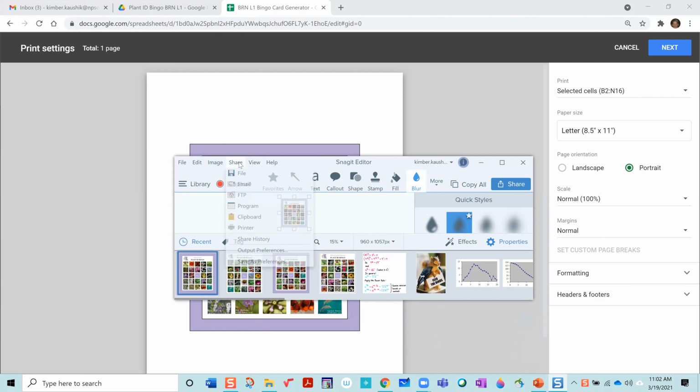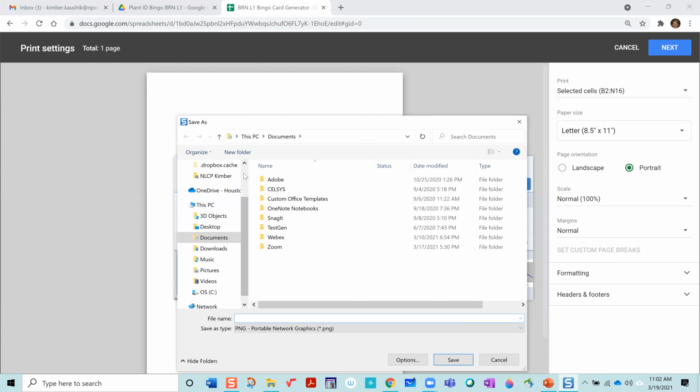So if you're using Snagit, you just are going to save it as a file. If you use the snip, it's going to give you a little dialog box you click, and it's going to open as an image and you can save it there.